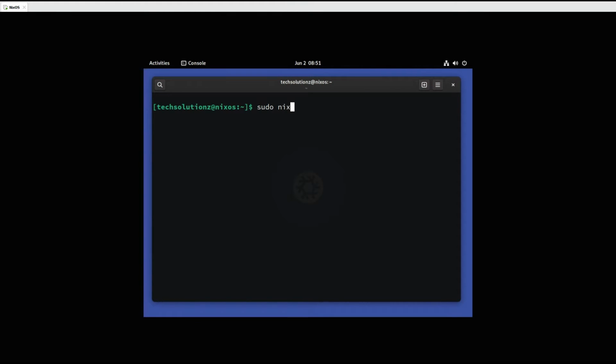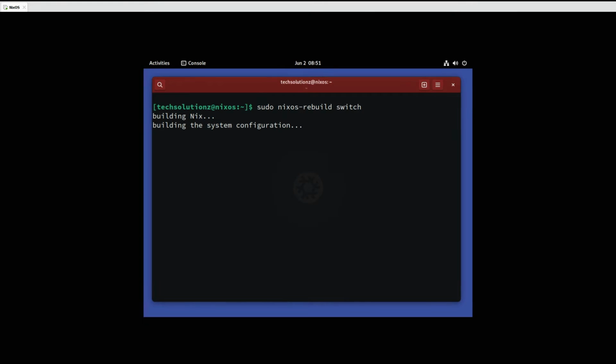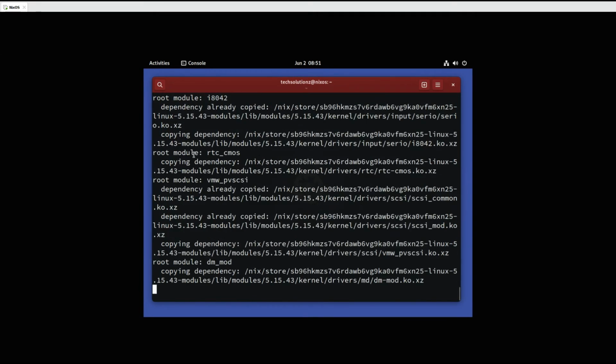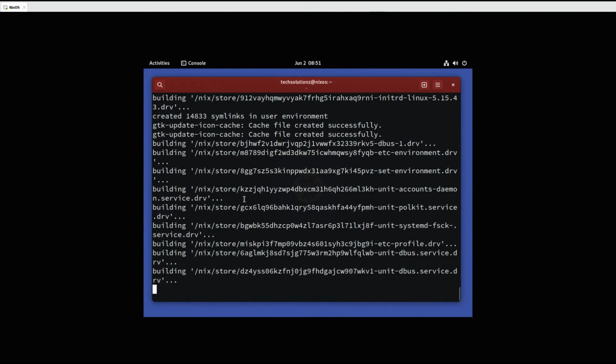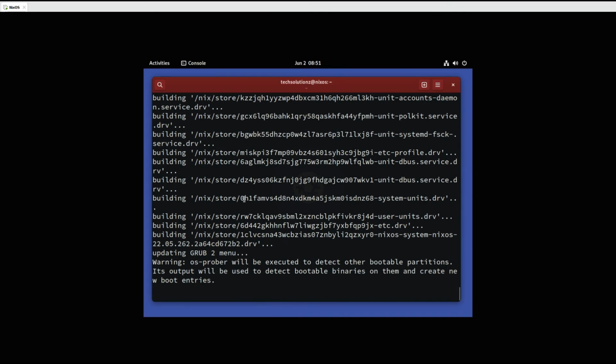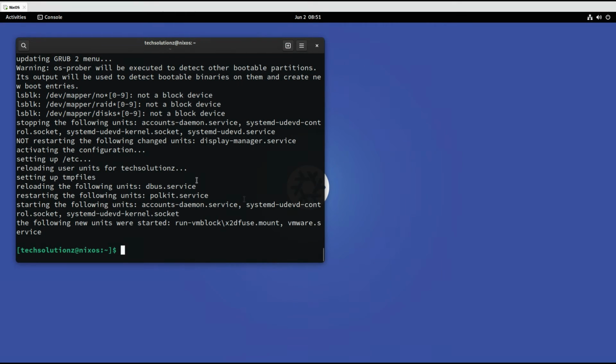Rebuild the NixOS configuration. Wait for a while till it finishes. When it's done, you will see improvements in your screen.